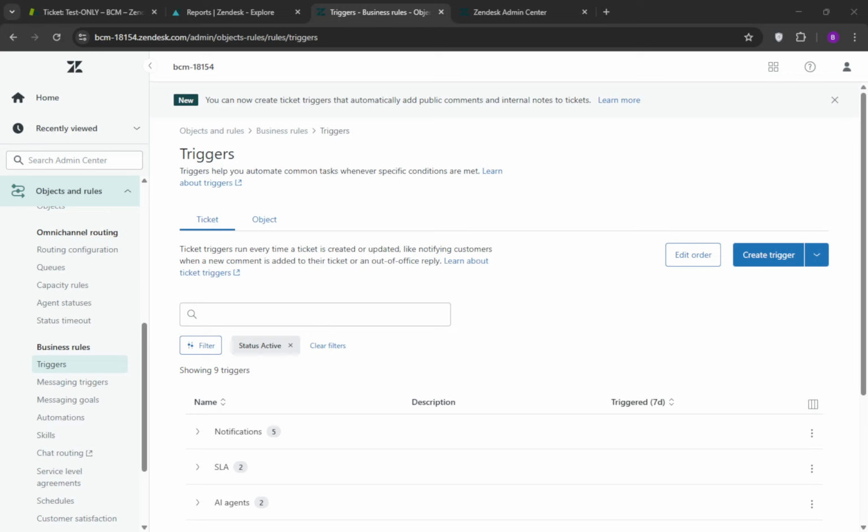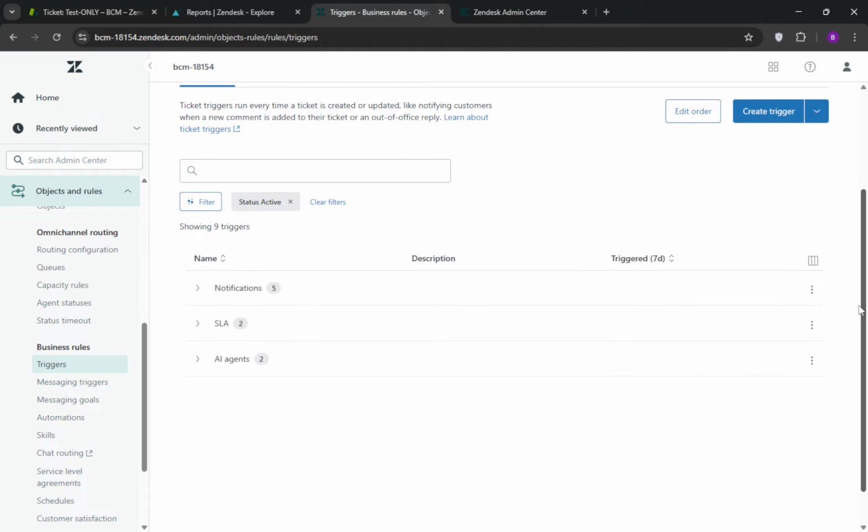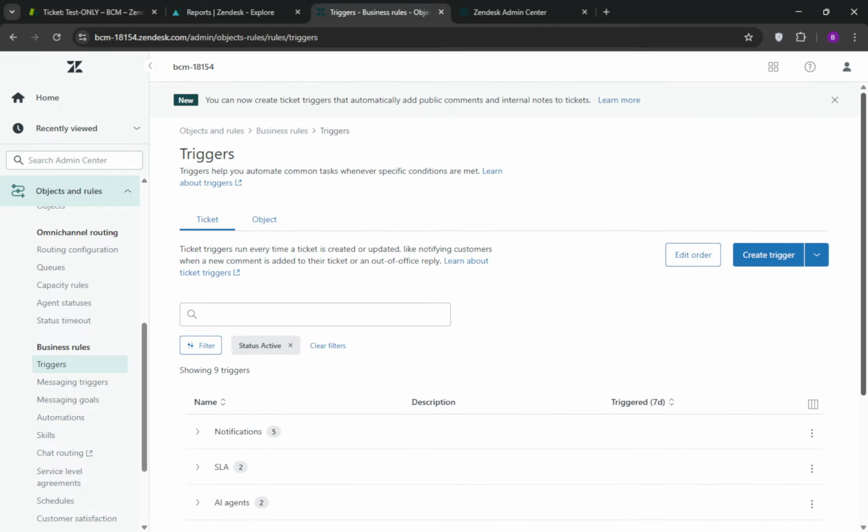In today's video, I'm going to teach you how to auto-assign tickets using triggers in Zendesk support. This can really streamline the workflow, ensuring that tickets land in the right inbox the first time around. Let's dive straight into how you can set this up efficiently.